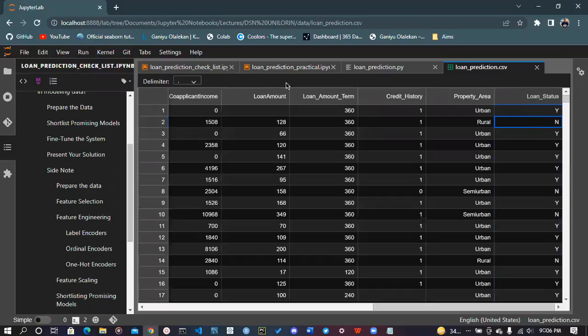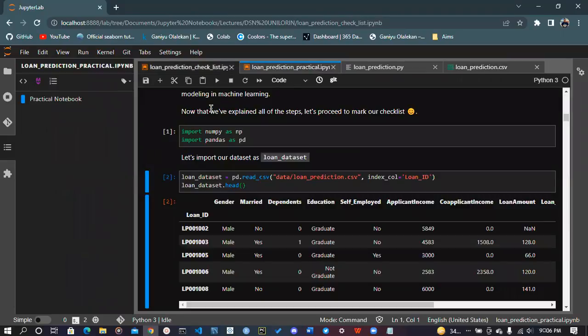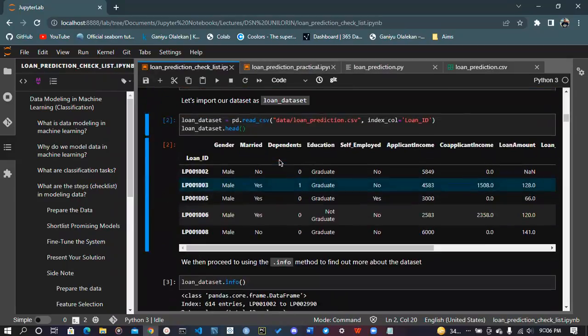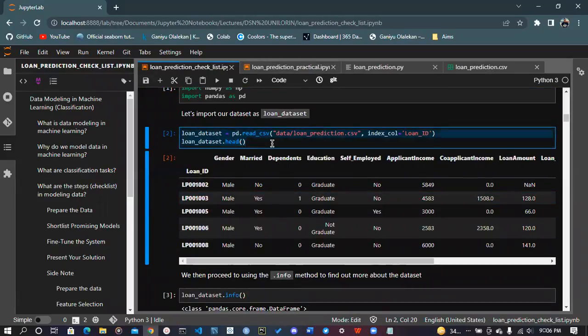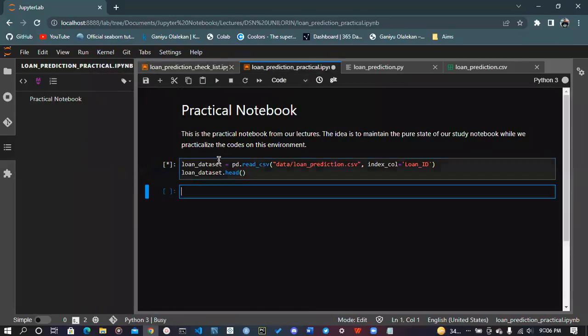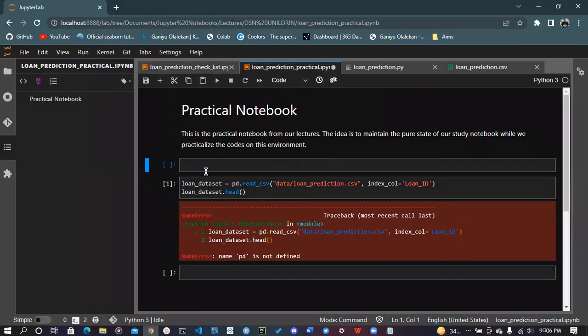So with that out of the way, I'll jump straight into our practical notebook, because I would love to maintain the integrity of our work notebook as much as possible. But before I do that, I'd like to copy this cell so it'll be easy for me to process everything here. Oh, I haven't imported the necessary tools. So import NumPy as np.